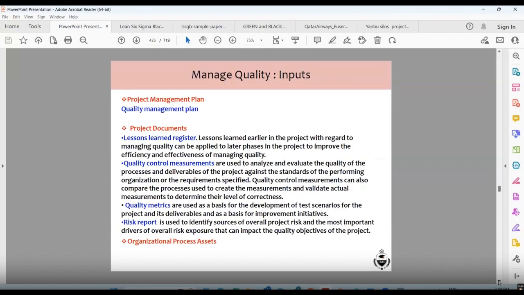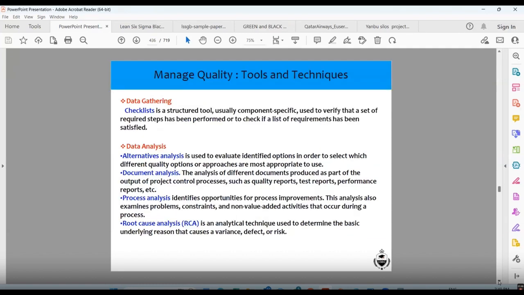For managing quality, the inputs required are the quality management plan and project documents like the lessons learned register, etc. In project documents, the lessons learned register, quality control documents, quality metrics, and risk reports are mentioned. What is data gathering? You gather information from the company or the net for a particular thing. A checklist is a structured tool, usually component specific, used to verify that a set of required steps has been performed, or to check if a list of requirements has been satisfied.